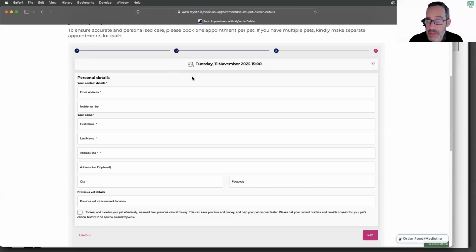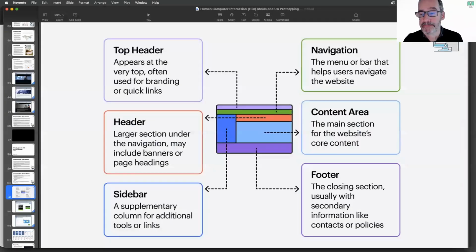Payment. Possibly payment. So the company would have to decide if they look for a deposit or the person pays on the day. If you don't take payment, you would get a confirmation message. And what would happen with that confirmation message? It would usually be sent to you, wouldn't it? In the form of an email.